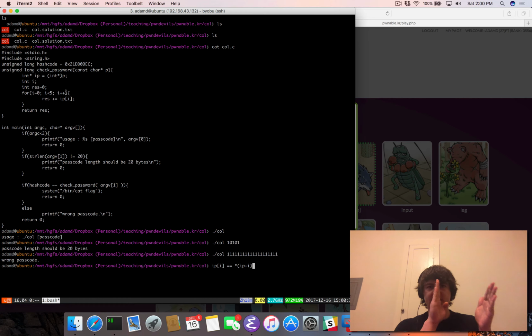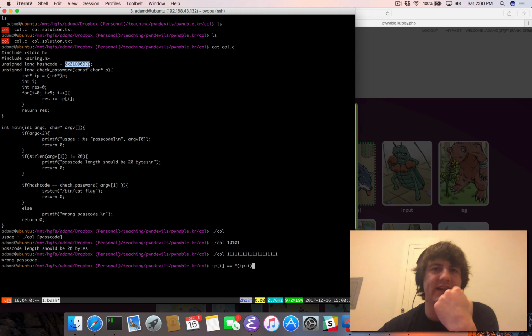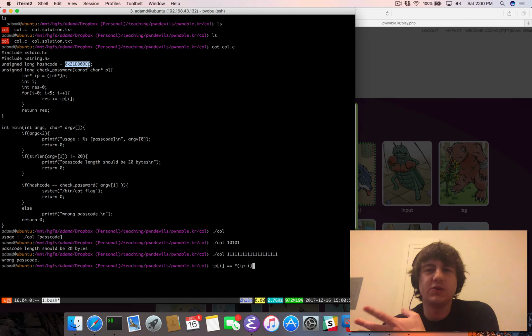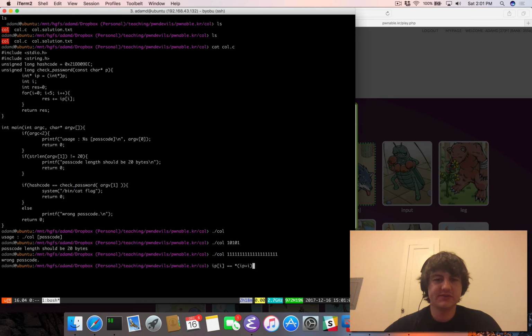It's taking the first 4 bytes, interpreting them as an integer, adding that to result, and then summing those all up such that the final result has to be equal to the hash code, which is hex 21dd09EC. So one super easy way to think about this is, okay, why not just send all zeros, right?